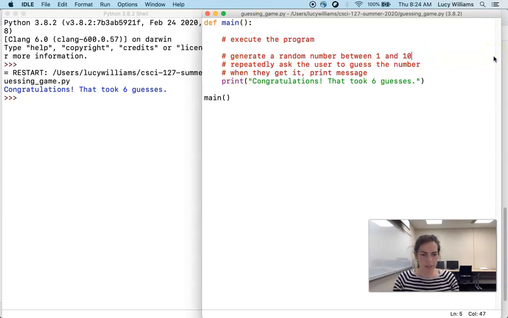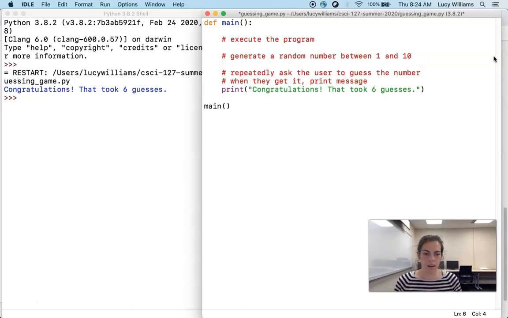So maybe let's do this random number first. So if you remember, we've seen a way to generate random numbers before. In lab 1, we generated random numbers between 0 and 1 for the red, green, and blue values for our pencil. So we know that there's this random module out there, but we want a number between 1 and 10.